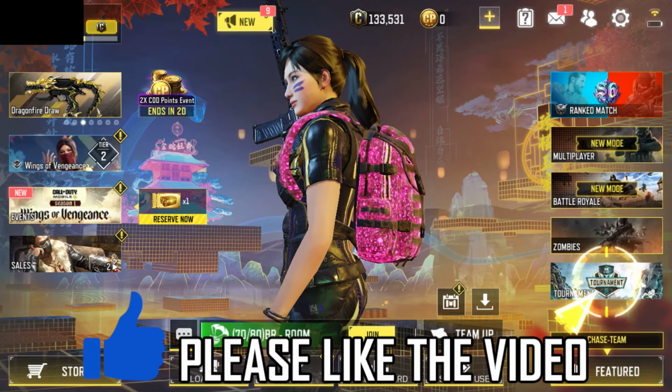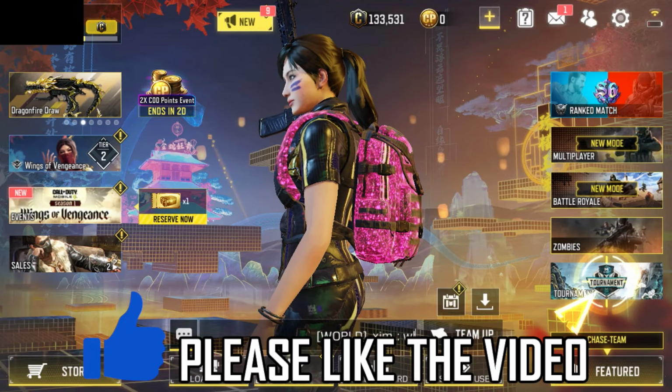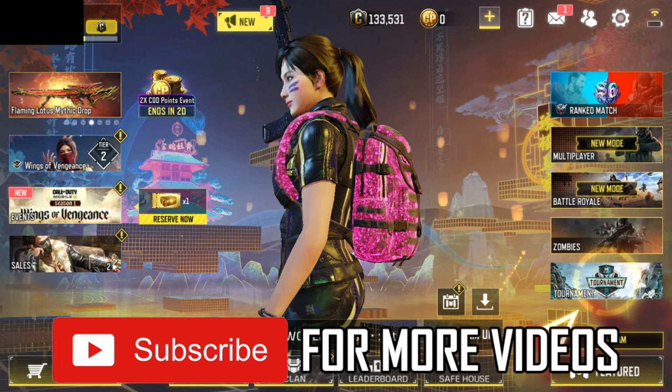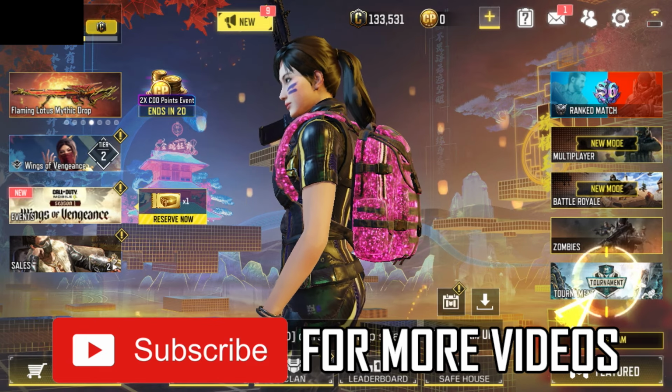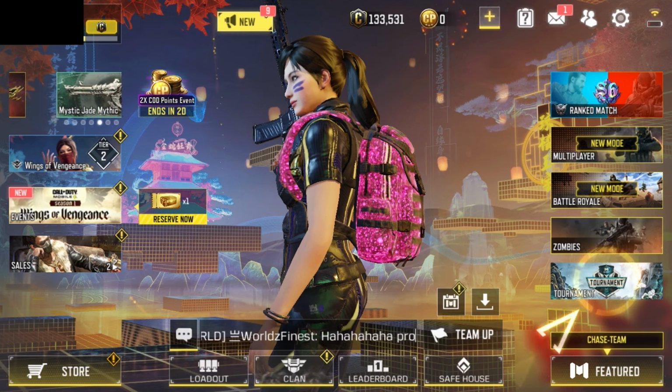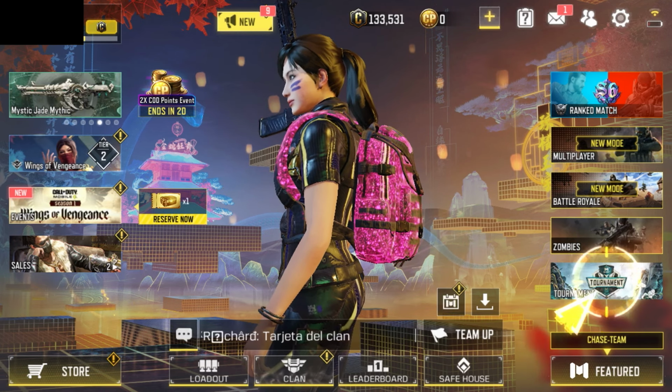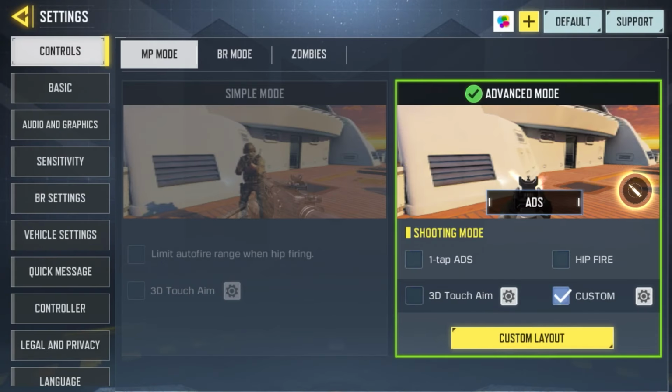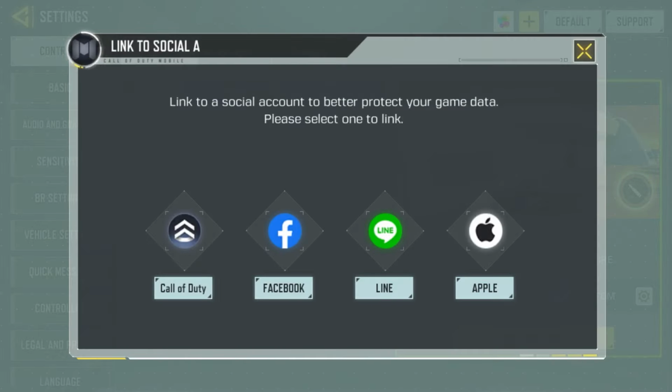How to transfer Call of Duty Mobile guest account to another phone. First of all, once you're on a Call of Duty Mobile guest account here, what you want to do is click the top right hand corner where you see the settings icon. That'll open up the settings menu here where you want to click the top right hand corner where it has the plus button. That's going to bring up this screen where it says link to social account.